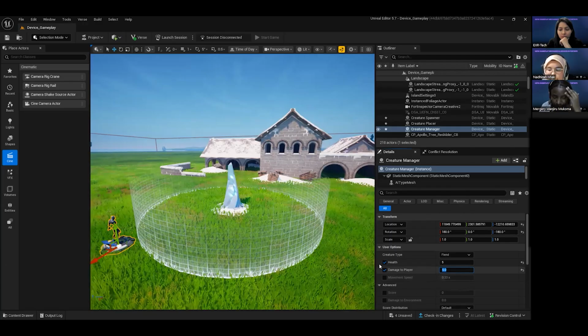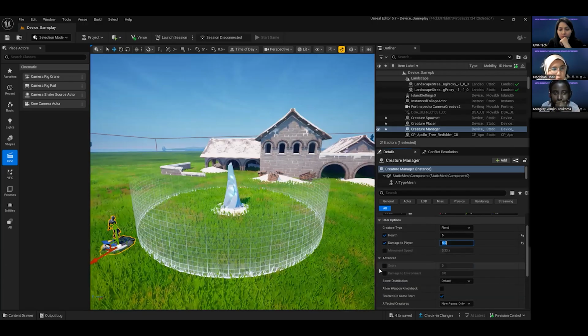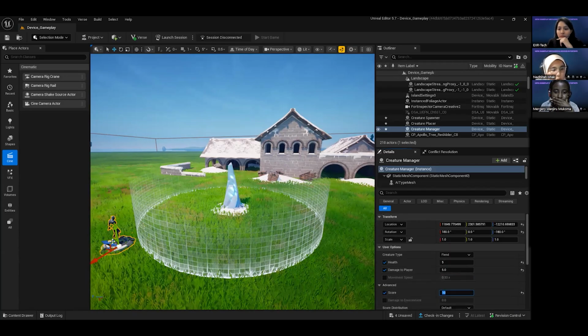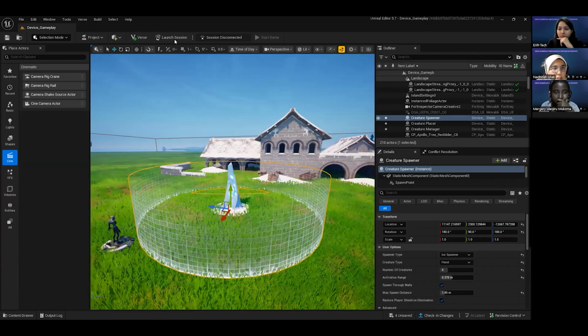Okay, and then I want to have a score. If let's say I eliminate these creatures, how many points do I need? I just click this one, maybe around 10. All right. Okay, so now we have 3. So this one we control the creatures that I need. Okay, so now just press launch session.